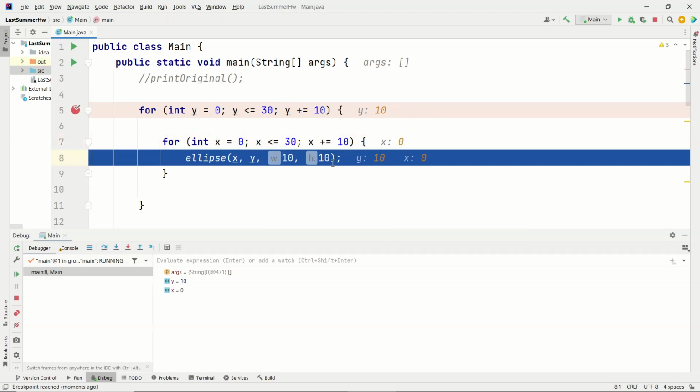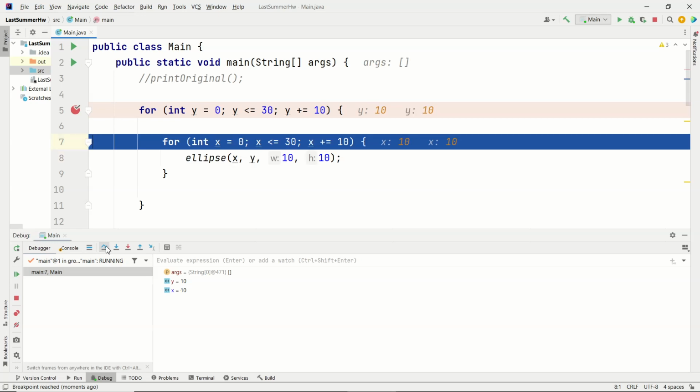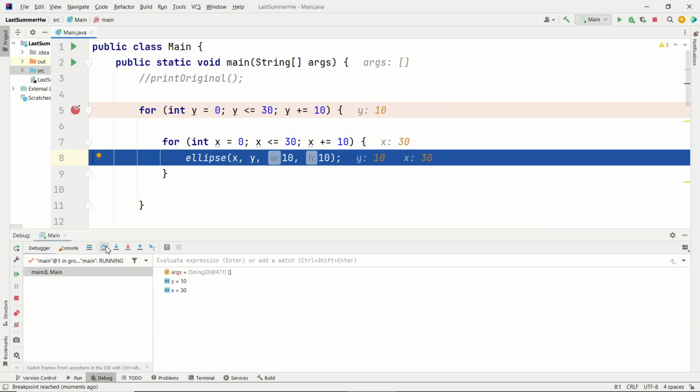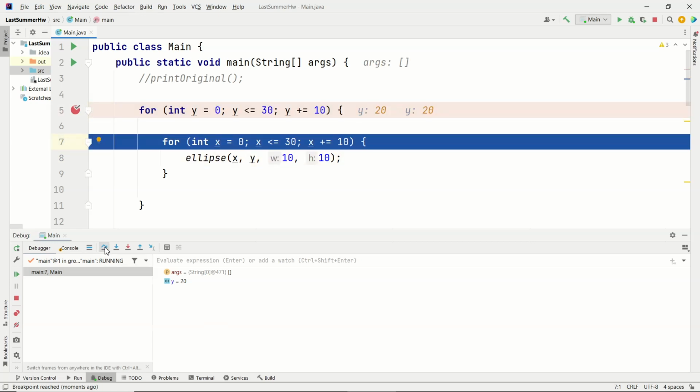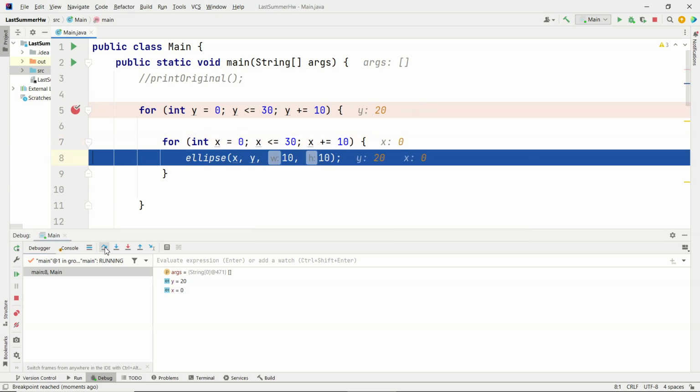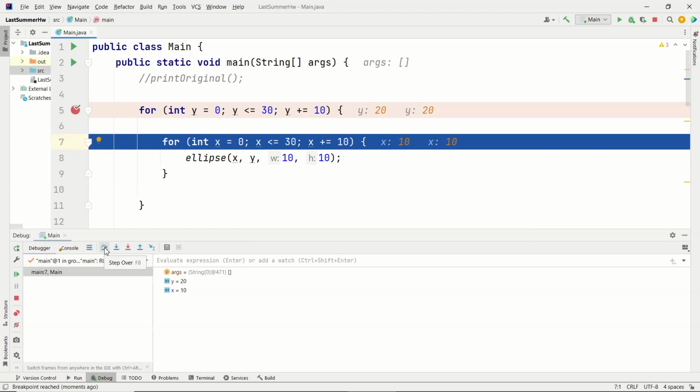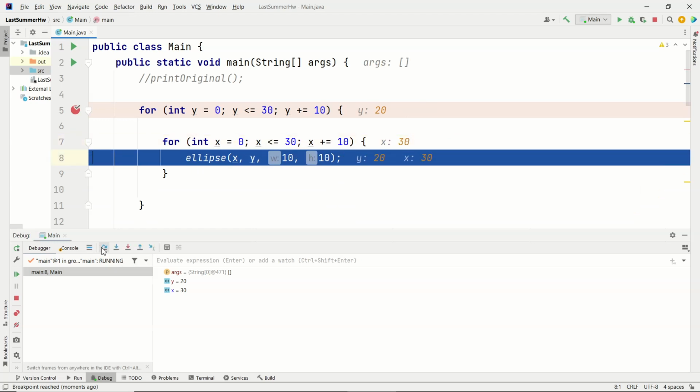So now x starts over again at 0 because we're starting this inner loop again for the first time. Now as y is 10, x is going to go from 0, 10, 20, 30. So you can see y is still 10, now x is 10, now x is 20, now x is 30, y is still 10. And now we're done with the loop. Now y goes to 20, and as y is 20, x is going to go from 0 to 10 to 20 to 30.